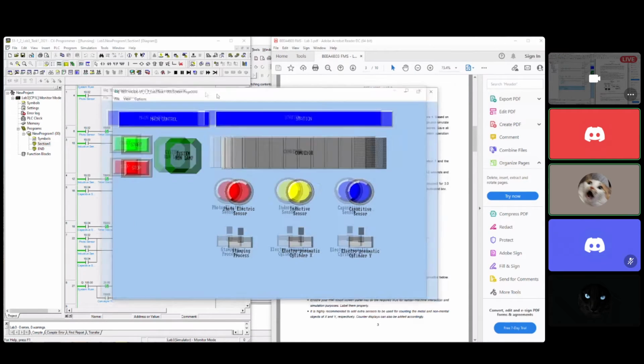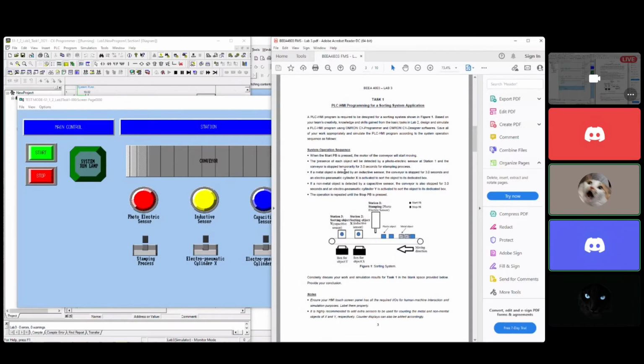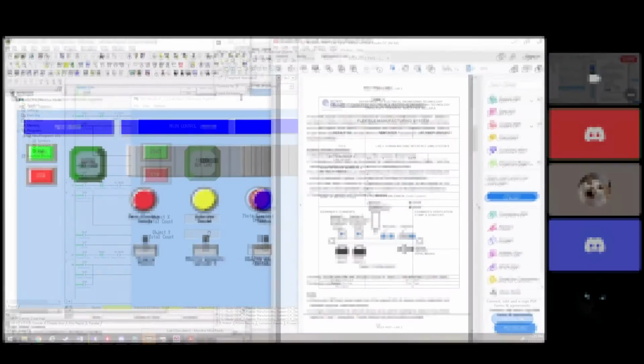Any questions for this Task 1? No, it's okay. It's clear, right? Seems to be good. Yeah.